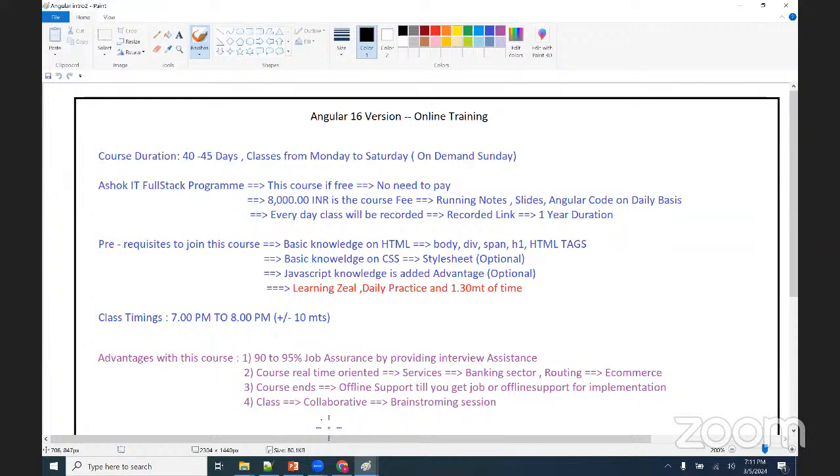Next, our class is a collaborative class, and whenever we take any topic, we generally have a brainstorming session, so that everyone gets an advantage from this class.